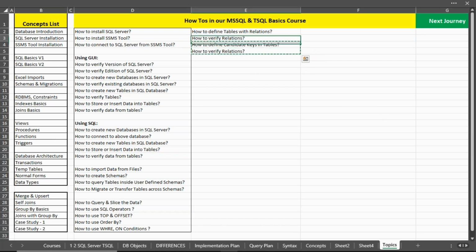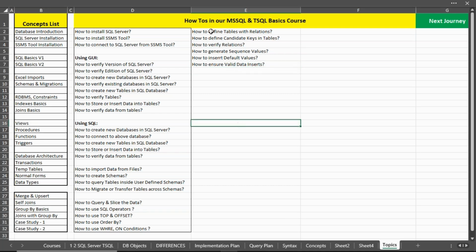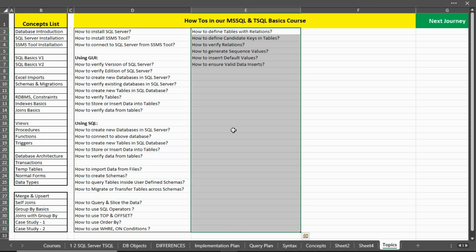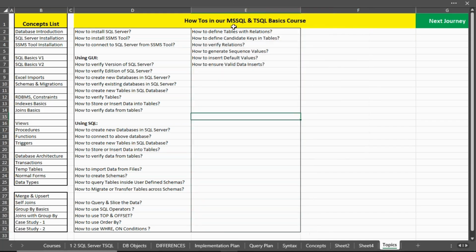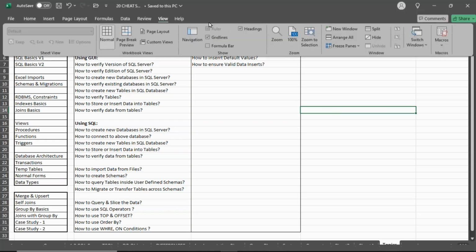Let me put them in order like this. Then how to generate sequence values and how to insert default values and how to ensure valid data inserts. These are the items we learned in the earlier classes. I'm just giving everything in a single nutshell. It should be easier for our practice.